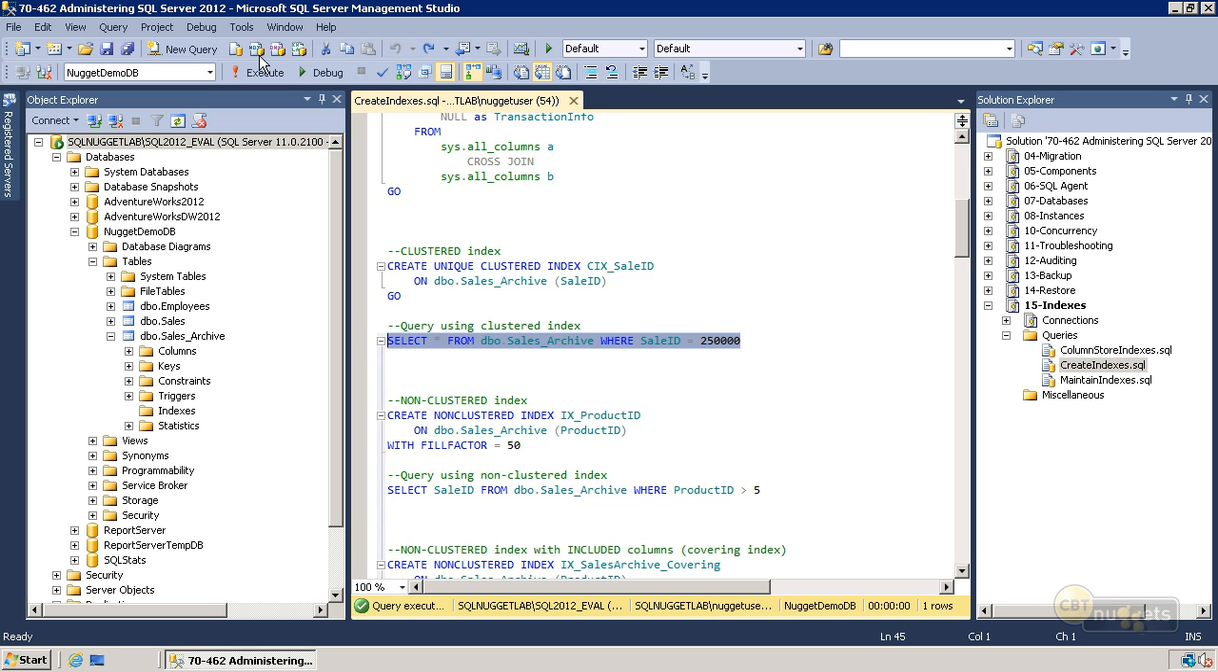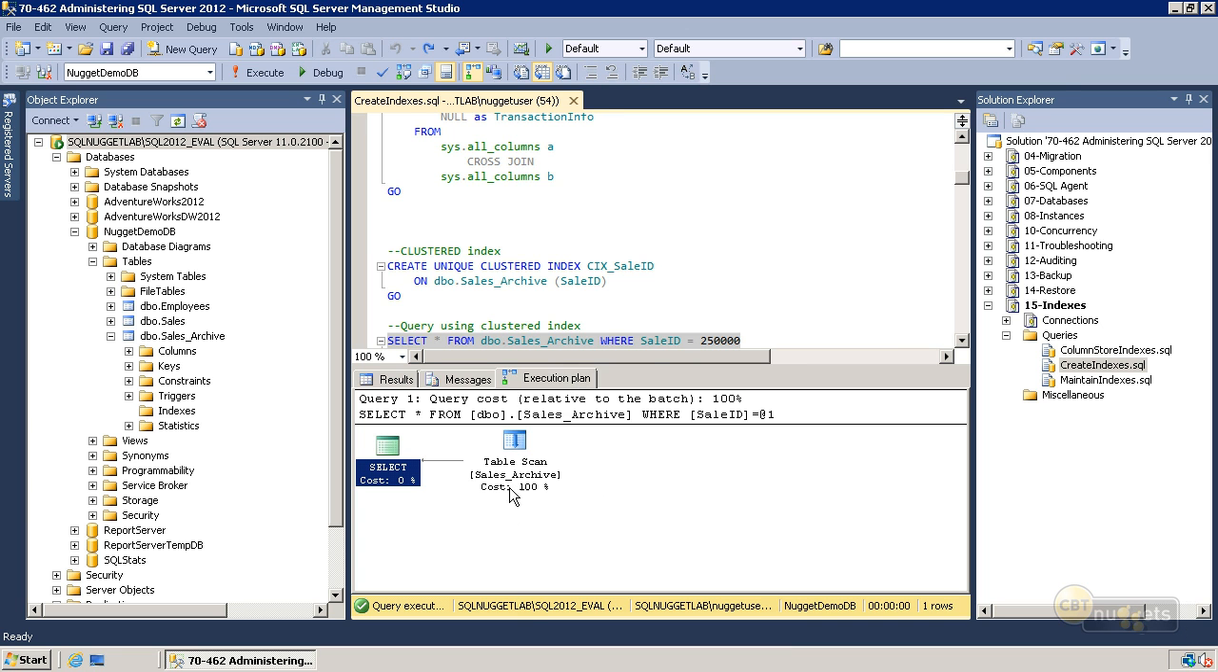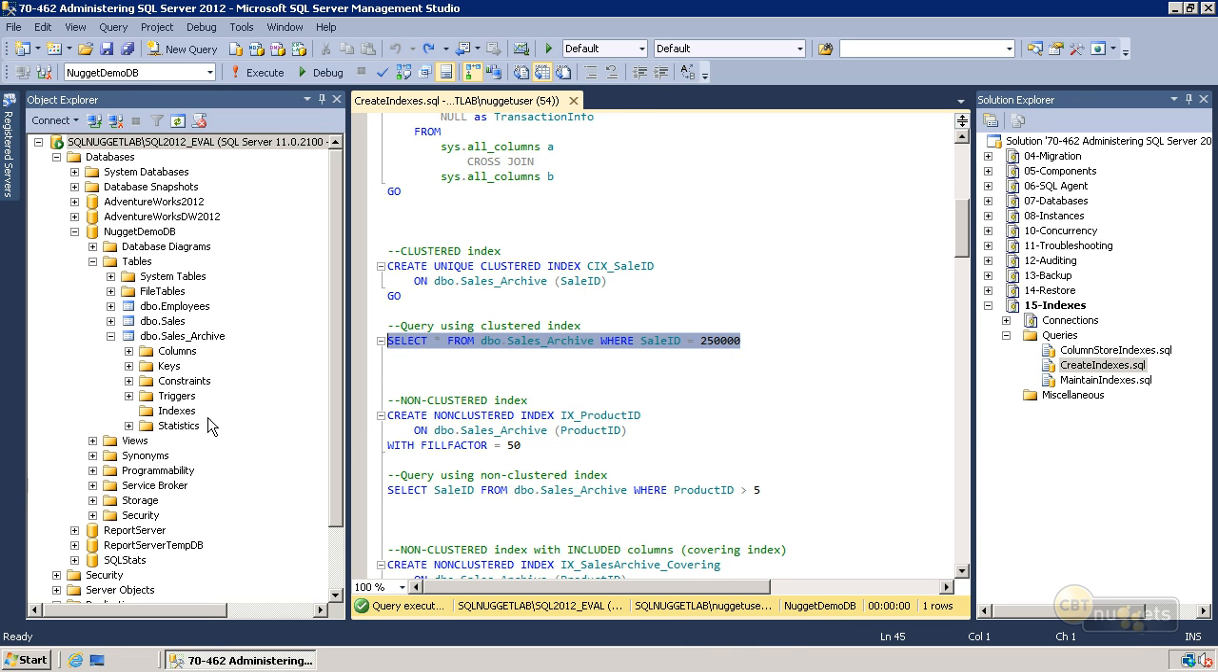Let's highlight the entire query and hit execute. That's just going to pull out one row of data, and it still had to do a table scan to pull out one row of data. So this is absolutely something that we could use an index on. All right, so let's add a clustered index first here using the interface.